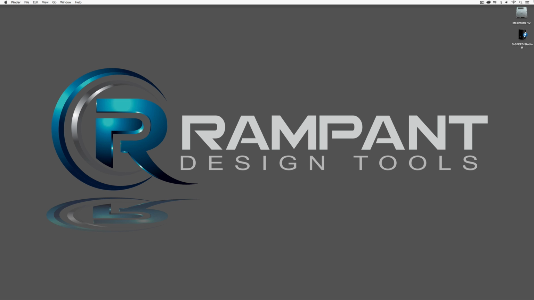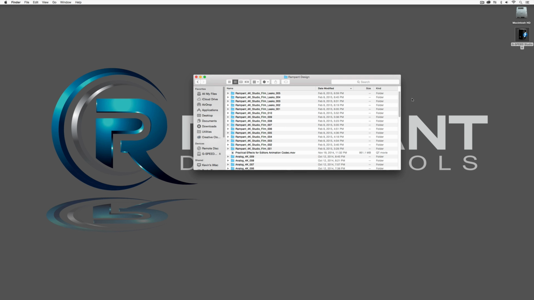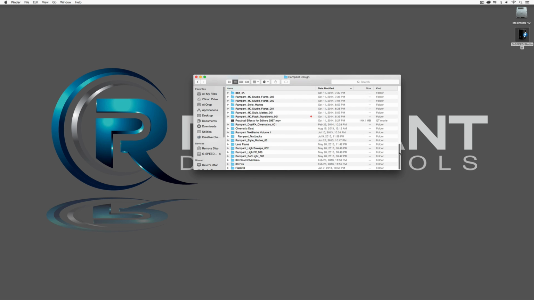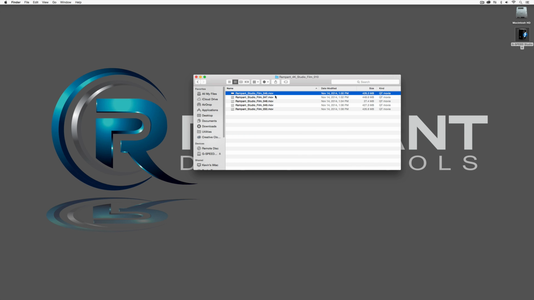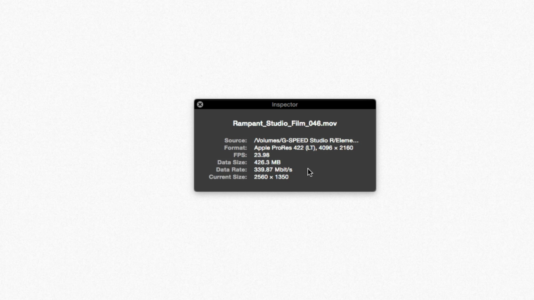Okay, now to get started, we're going to talk about getting these Rampant Design Tools elements into Avid Media Composer. Now, most people immediately think, okay, you're probably going to go the import route. Now, in most cases, that would be correct. The only issue here is, as you can see, I love Rampant Design Tools elements, and I have a lot of them. Now, what's also important to keep in mind is if I come all the way back up to the top here, you're going to notice that the studio film effects are 4K. So if I come in here, we'll just pick any one of them at random, I'll just double click on it, you'll see that this element is 4096 by 2160.